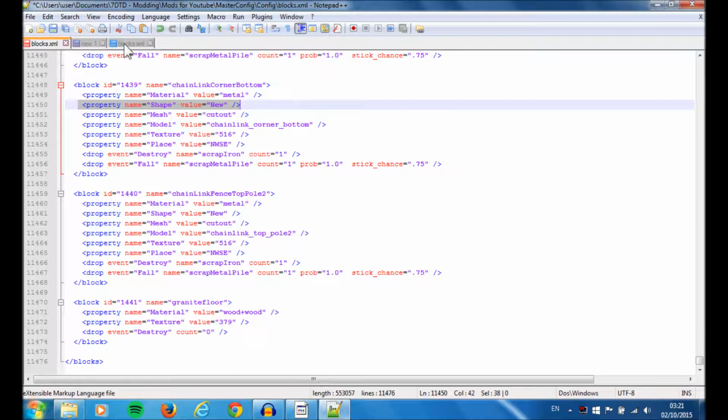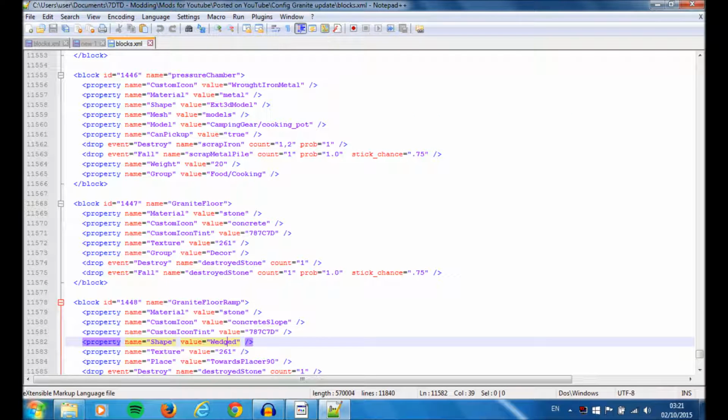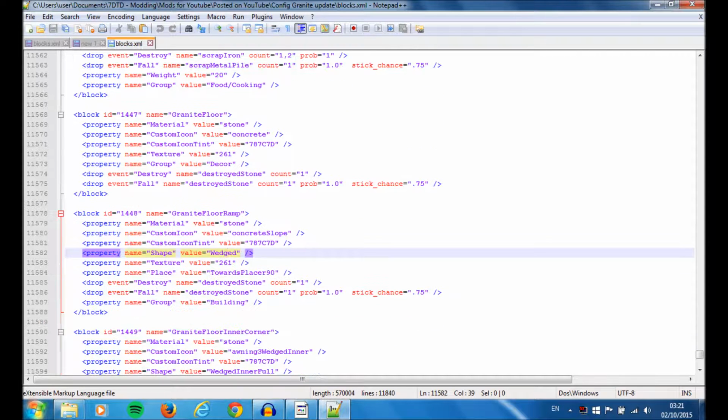Okay, but this is my actual granite block modded file. As you can see, I have added granite ramps. So as you can see, I've added this string, the shape string, with a value wedge to make it a ramp.